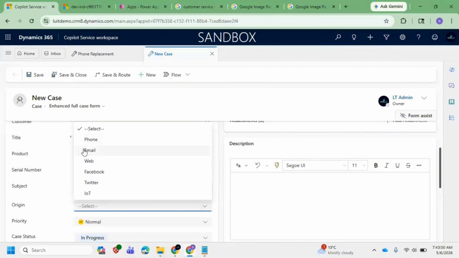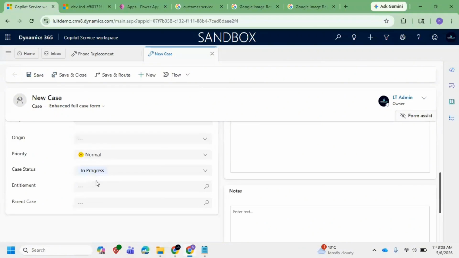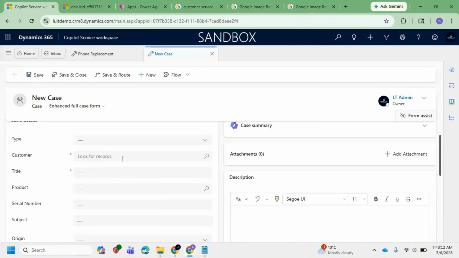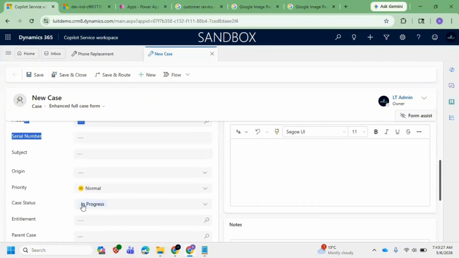So you can make use of this process, the default capability. Suppose you are not able to use any of this given by default and you want some custom, you can make that also. Suppose you don't want to have this product and serial number, you can remove those columns from the form, so it will have only type, customer, title, like that. So Microsoft out of the box gives these things. If you want to leverage them for your business, you can. If you don't want to use them, you can remove them and customize. That is a big advantage of Microsoft.